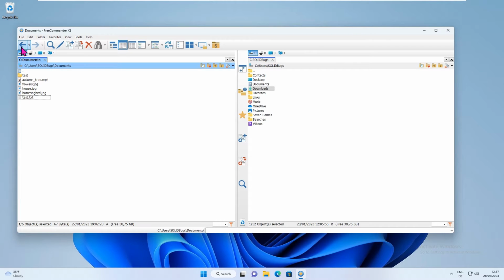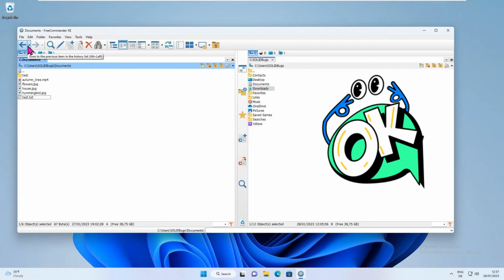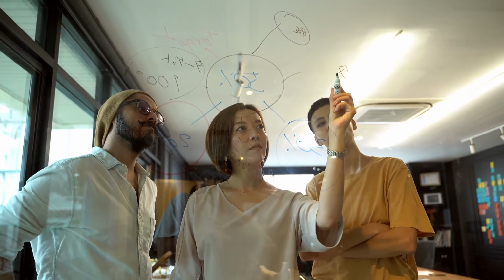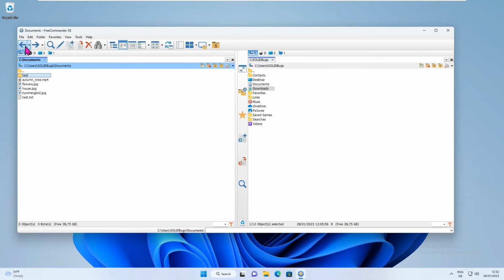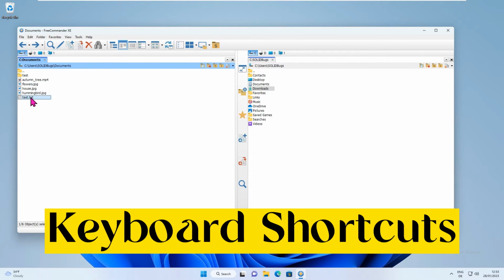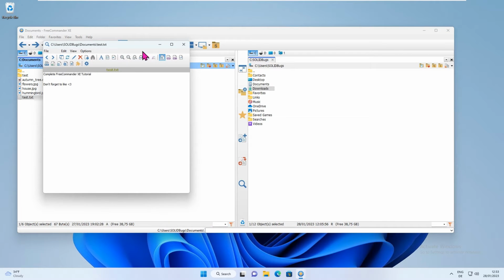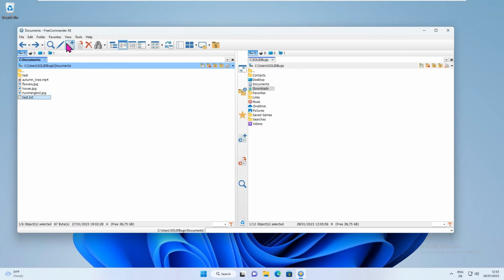Below the menu bar is the toolbar. The toolbar contains the most important commands which you can change to your liking. You can also create an additional personal toolbar. I will show you later how to do that. Use the arrows to navigate to previous folders. It's good to know that FreeCommander has a built-in file viewer. Try to memorize the F3 key to view files. By using hotkeys, you can significantly speed up your file management tasks.